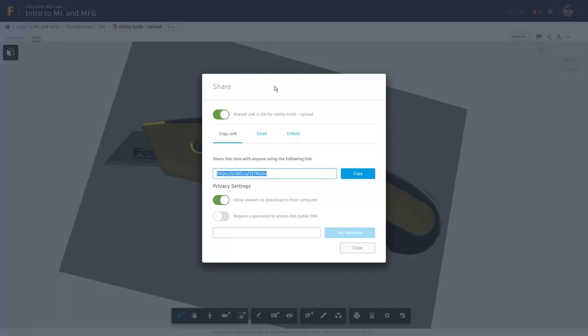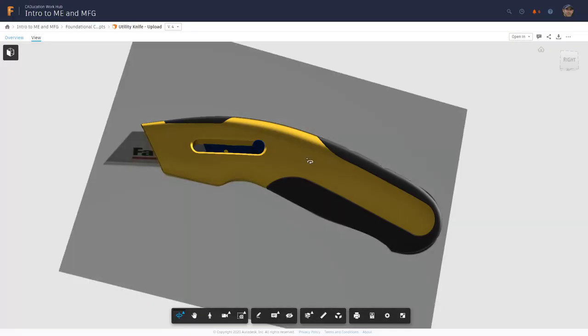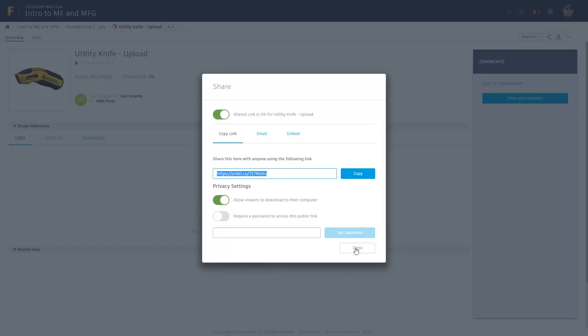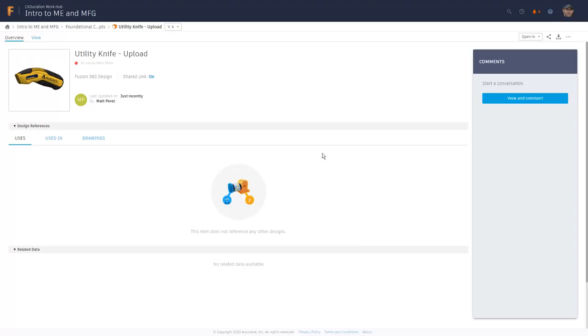When we select Share, you'll notice the same exact dialog box when in the Overview method. From here, we can go back to Overview, and again, you can see the Share option is still here in the upper right-hand corner. Let's go ahead and turn off the option to download, and let's copy this link and paste it into our browser.